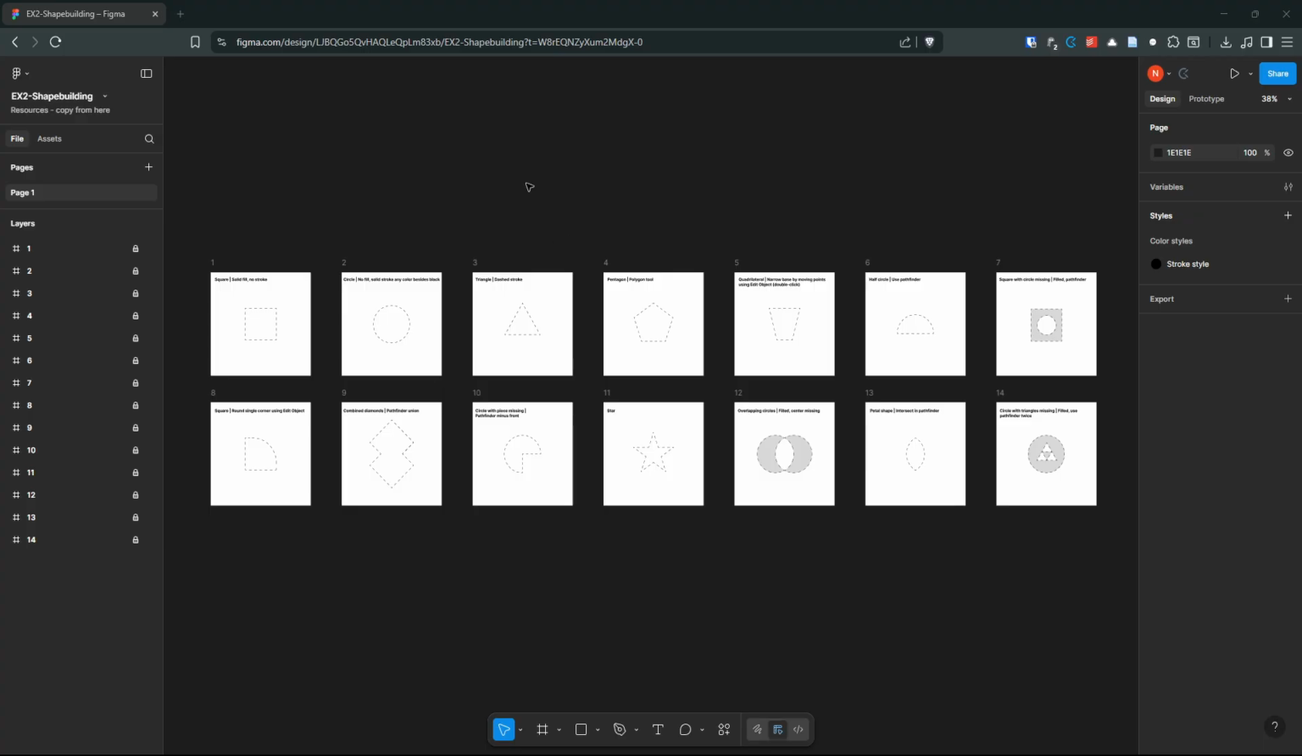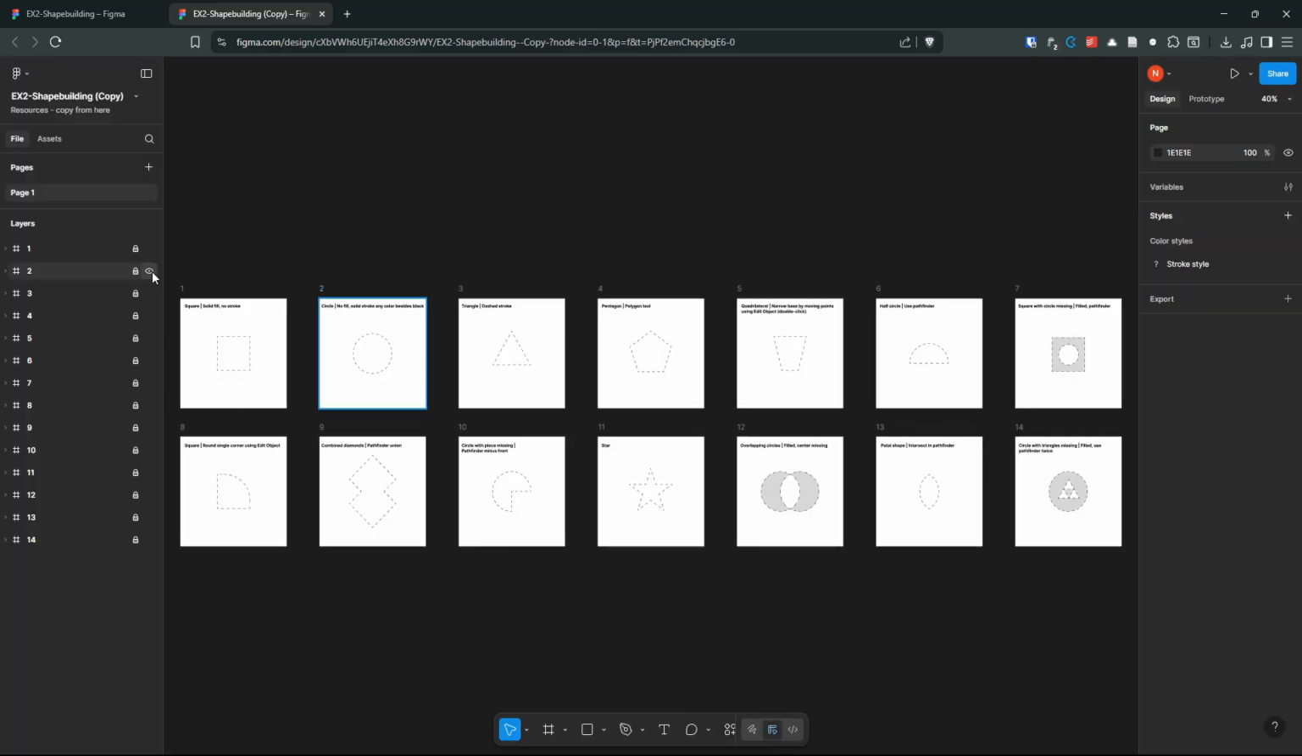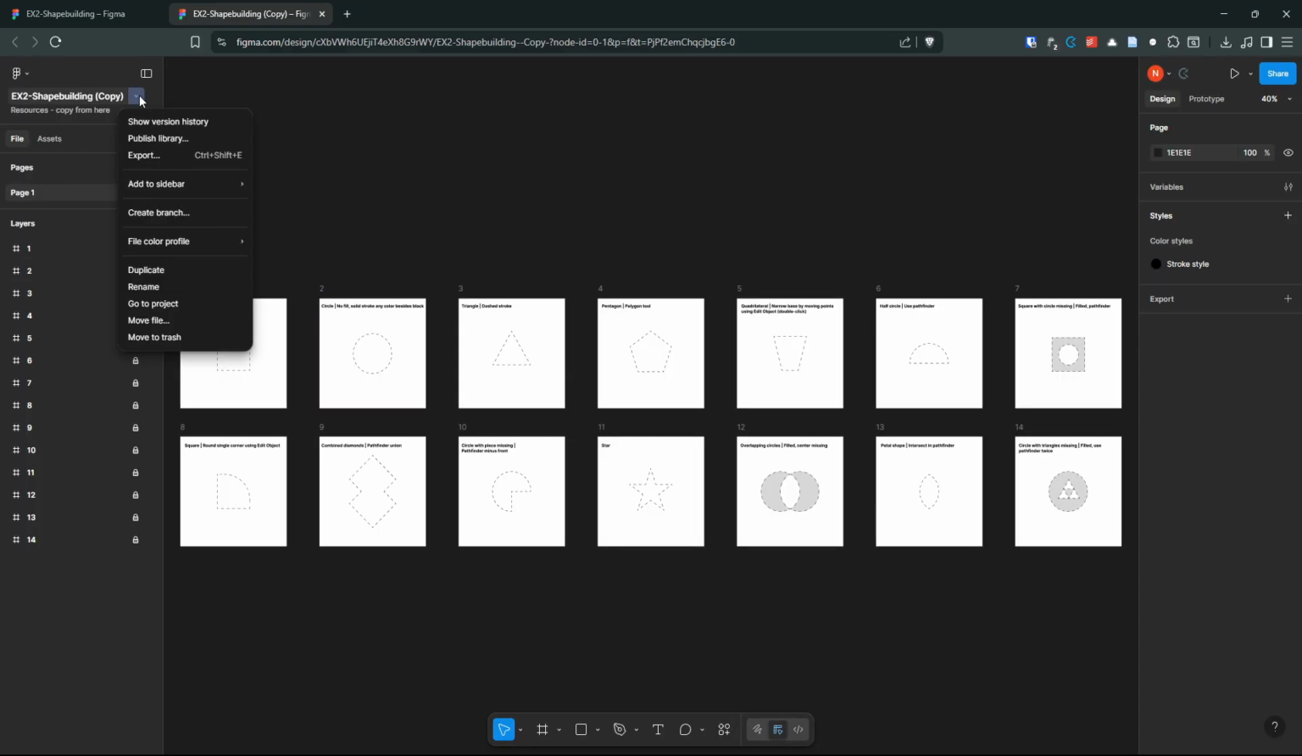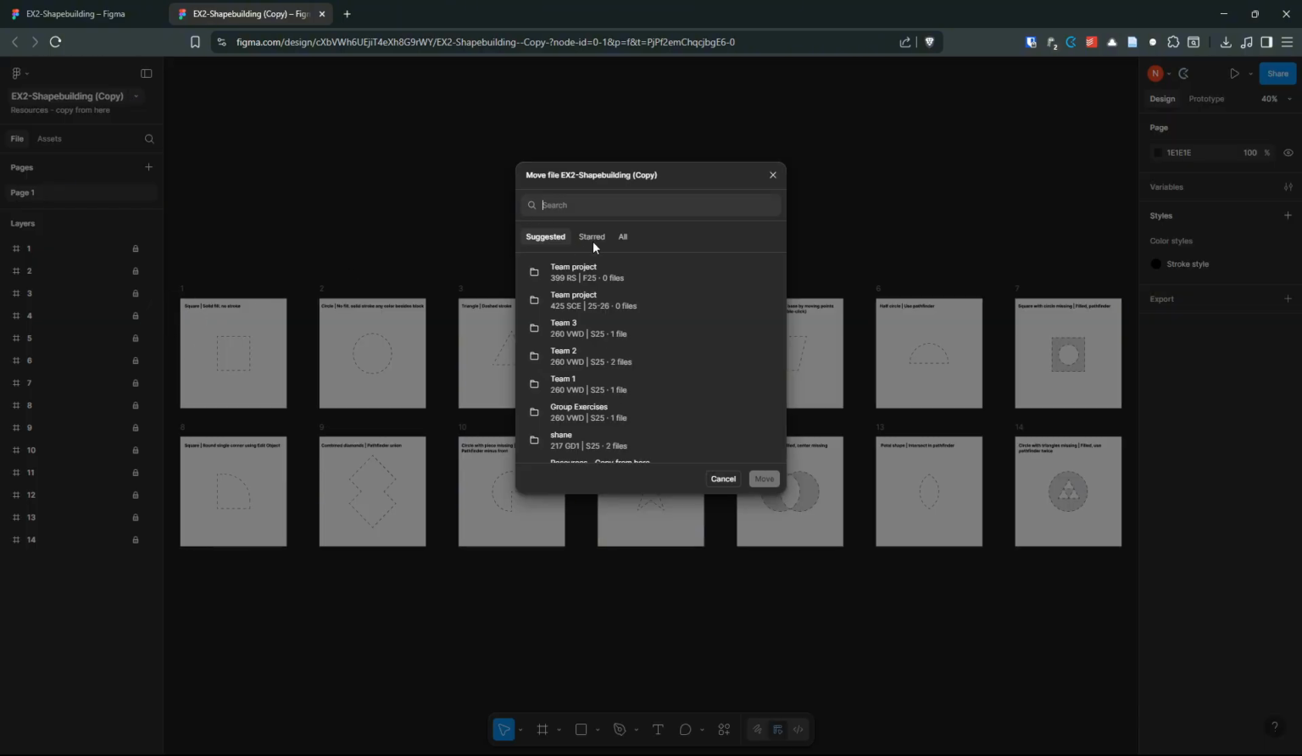The very first thing to do is to make a copy of this file and put it in your own project. The way that you do that is to come up here next to the name, click the drop down, and select Duplicate. This will make a copy, and you'll want to move it into your own project. You can do that from the drop-down, move file.